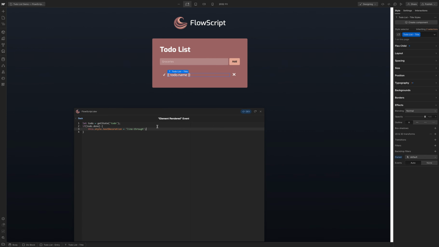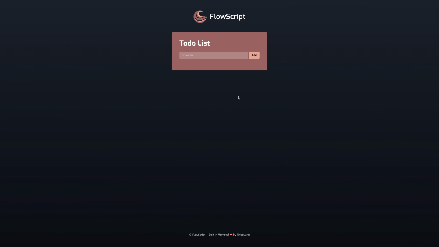I think we are ready to give this a try and see if it works. We publish the Webflow project and open the page. As we can see, the to-do list works really well. We can add todos, remove them, and mark them as done or not.